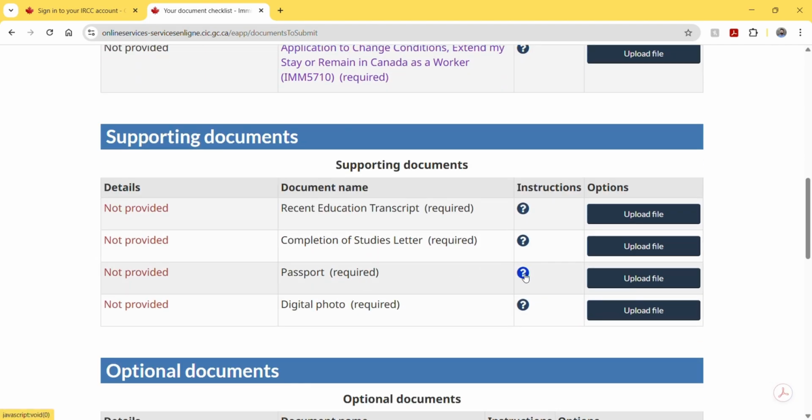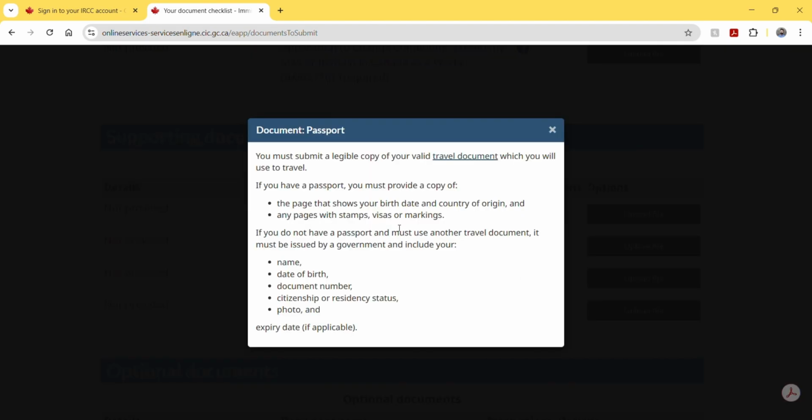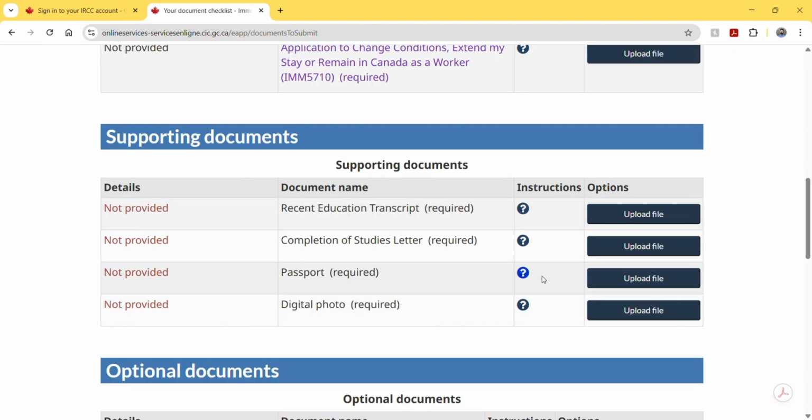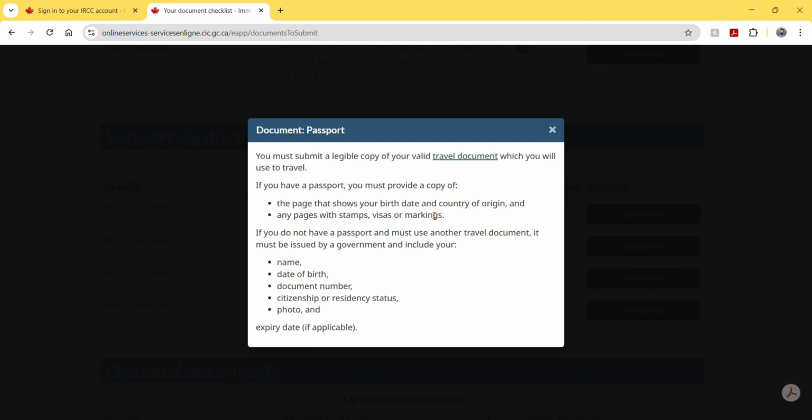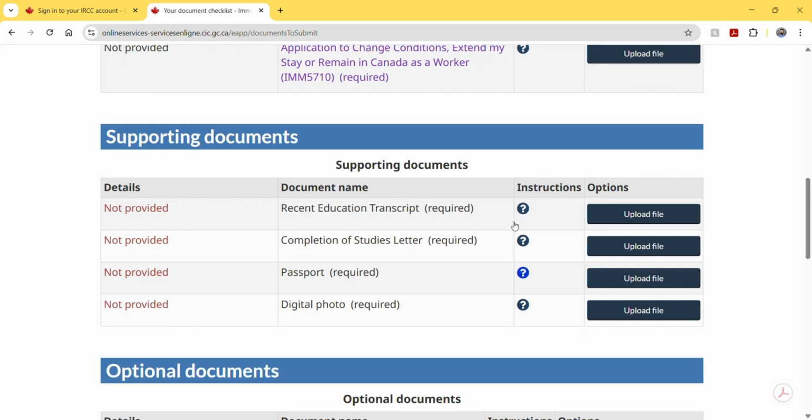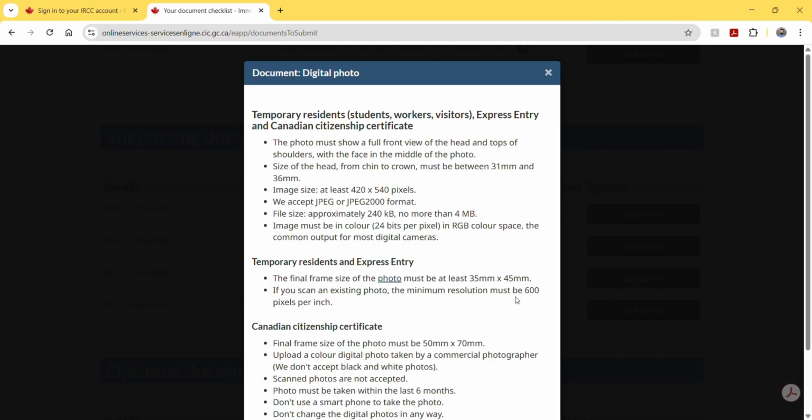Now the third is your passport. Here you have the option of submitting your passport photo. So in this one, you have to upload the first page, where it shows your ID, your name and your photo, and the last page where it shows your address. And one important thing, you have to upload your visa too. And then we will upload a digital photo.